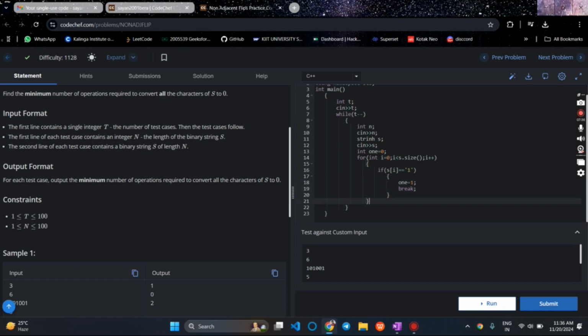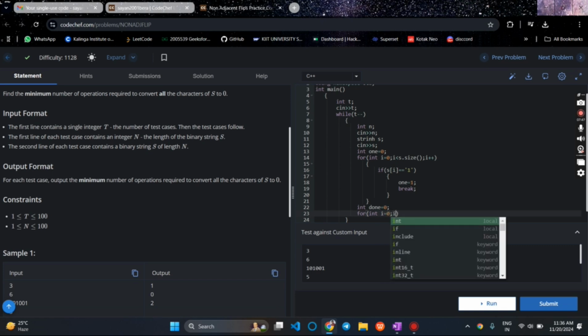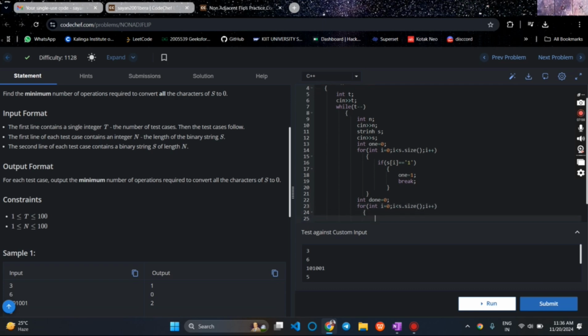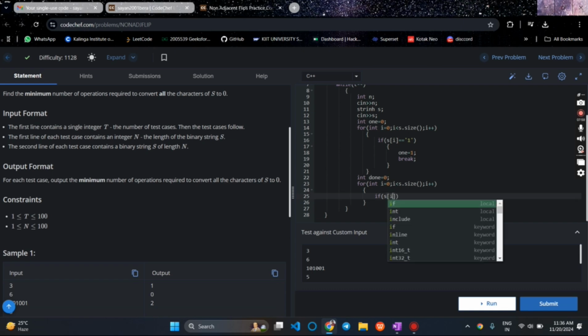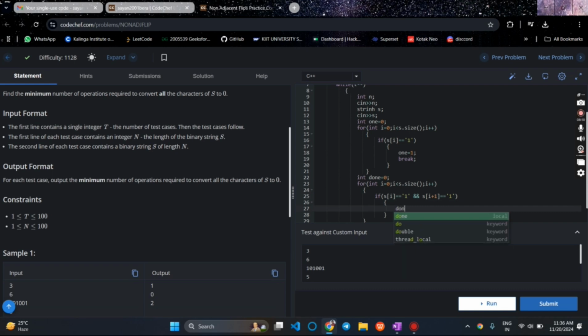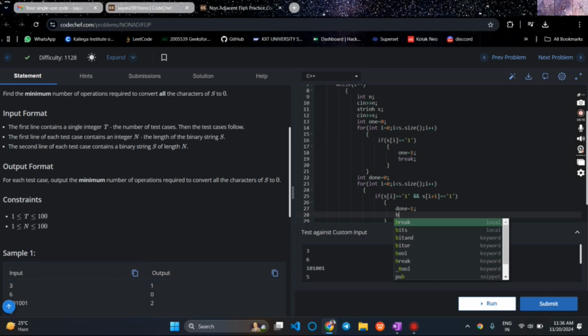And in the second part, we are checking if there are any consecutive ones. So let's take a variable, double one, and I'm setting it to 0 initially. We are running a for loop the same as previously, with i plus plus, and we are checking if the character at the ith position is 1 and the character at the i plus 1th position is also equal to 1. In that case, we are setting the value of double one, the flag for consecutive ones, to 1, and we are breaking out of the loop.